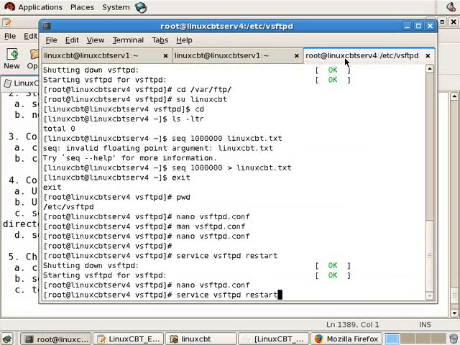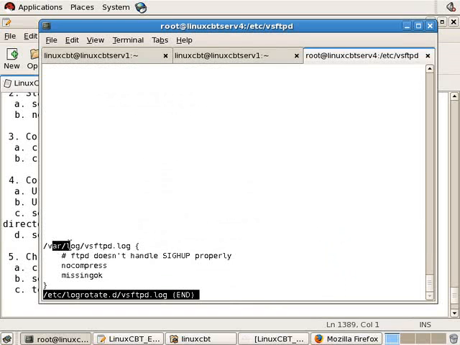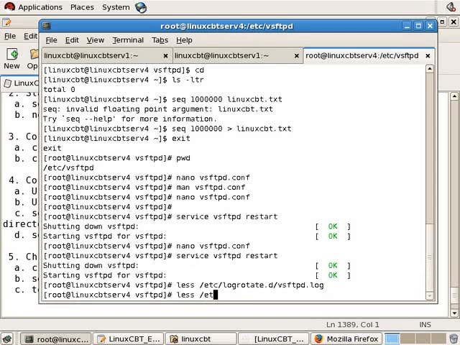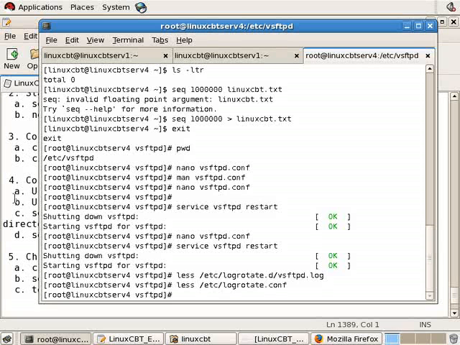Save the changes, restart. This will restart it, and it'll maintain items distinctly. And also recall, there is a log rotate entry as a result of installing this daemon, and it will rotate vsftpd.log when it finds it, using the default settings inherited from /etc/logrotate.conf, since there are no settings defined for vsftpd.log. This tells us it'll do so weekly and keep it, or rotate 4 times, keeping it for a month.